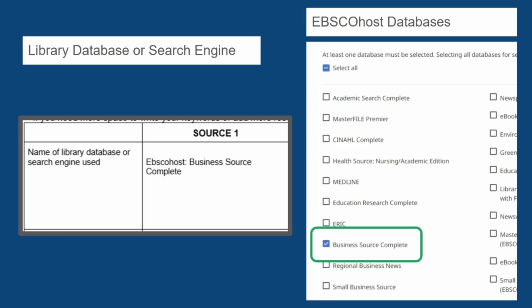For Part 1, the first thing you'll need to do is list the library database or search engine used. For my topic, I am using EBSCOhost. When using EBSCOhost, list the specific database you use, not just EBSCOhost. For my example, I am using EBSCOhost Business Source Complete.